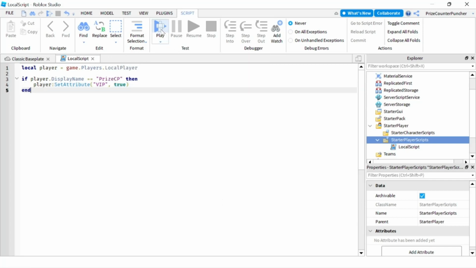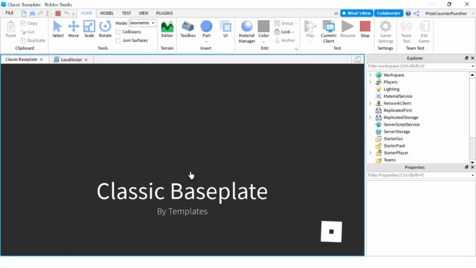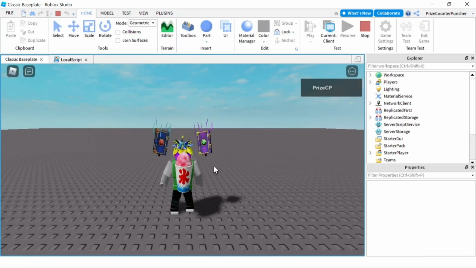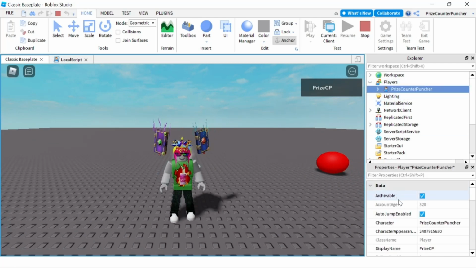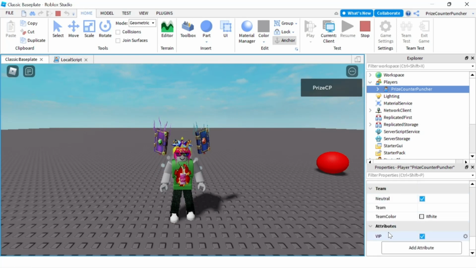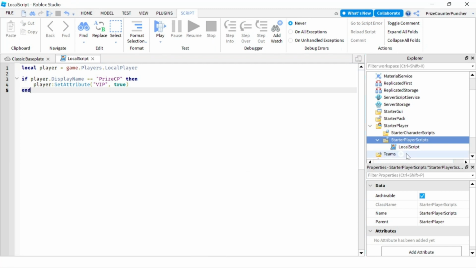And let's play and take a look. Here I am inside the game. And now if I go to the player service, look for my player, and go to the properties window, go to the bottom, I have a VIP attribute. Now this script doesn't necessarily need to be in the starter player scripts. As long as you are using a local script to access the local player, it should work.